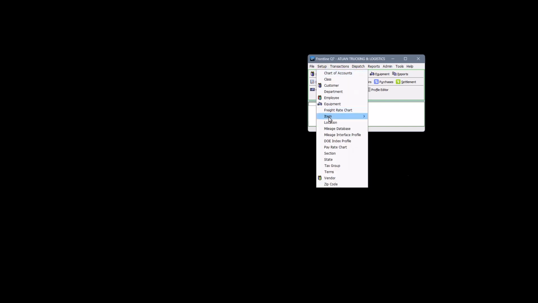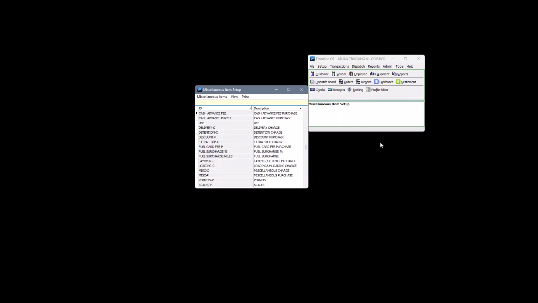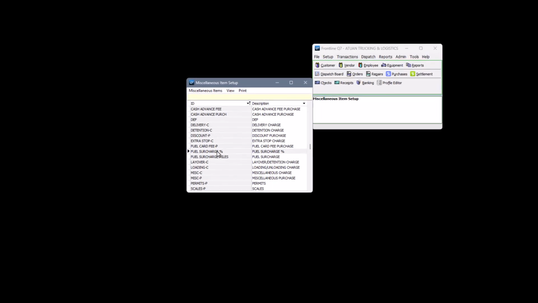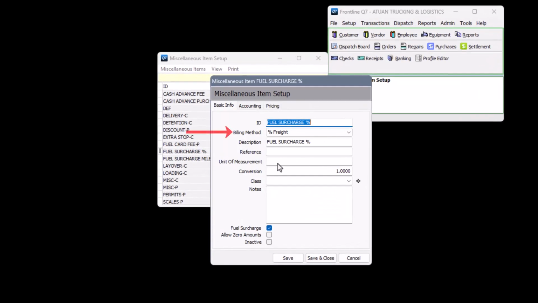Fuel surcharge is one of the most common accessorial charges we see added to load invoices. This month, we just wanted to touch on the variety of ways you can implement fuel surcharge rating.